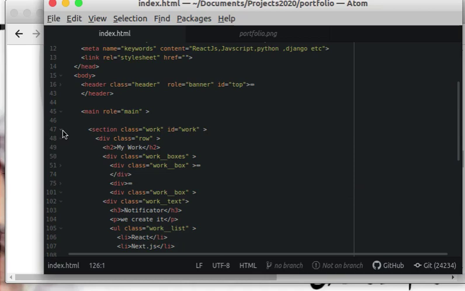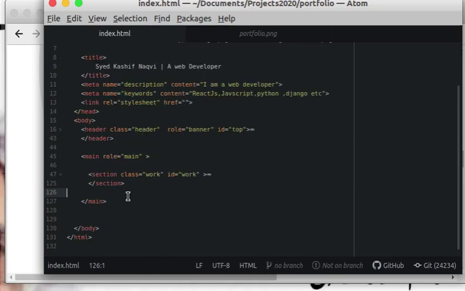Okay, back to the section. The section is done, so we create our clients. What our clients is, we create our clients here in main. Underneath main, we create our clients. I write here clients. Okay, you understand easily.